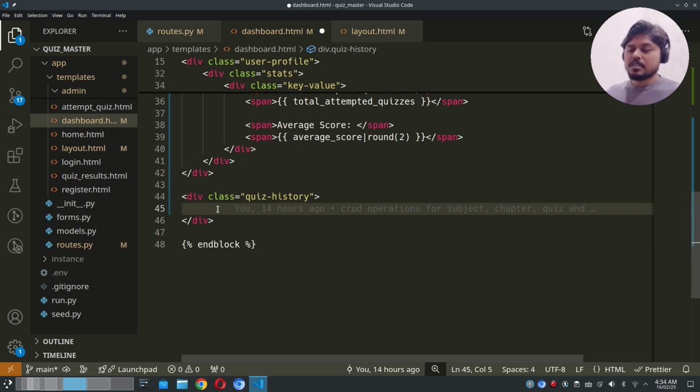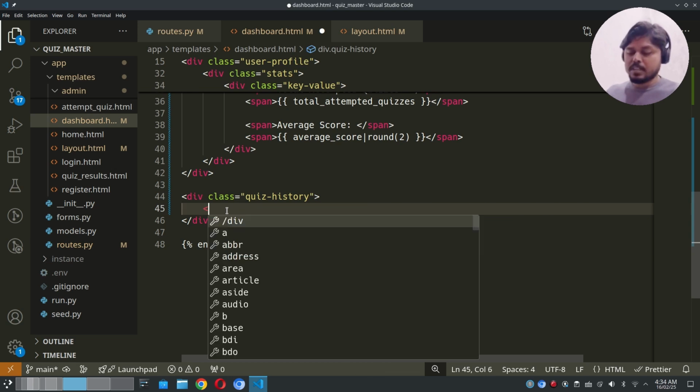Cool. So inside the quiz history, we need to create the table. We need to create the table similar to any table, but we will show the details from the quiz and score. So just create the table first.